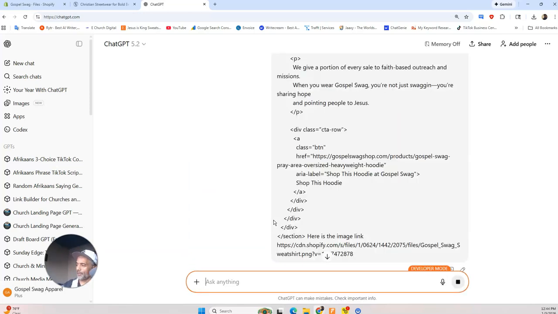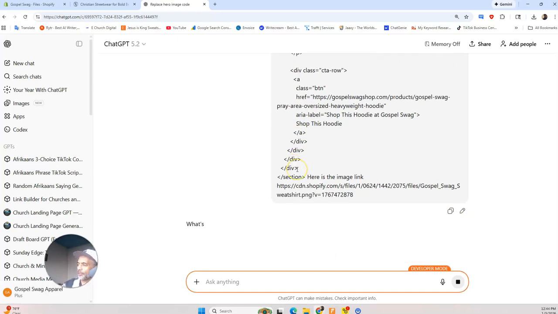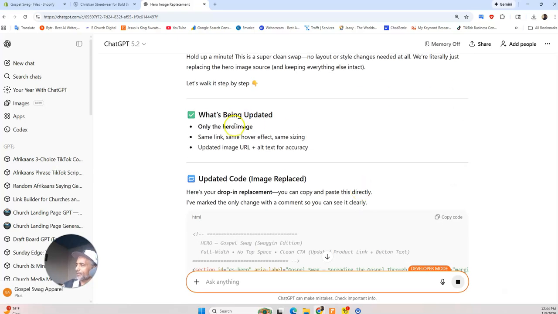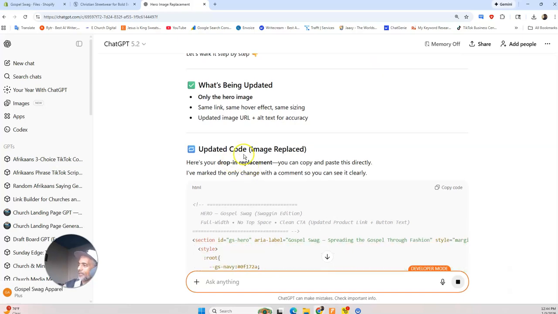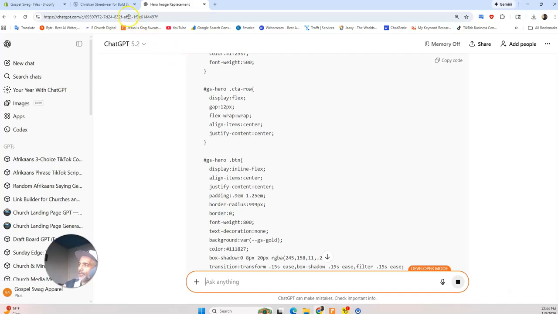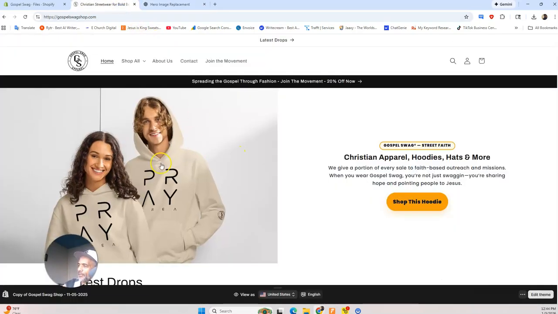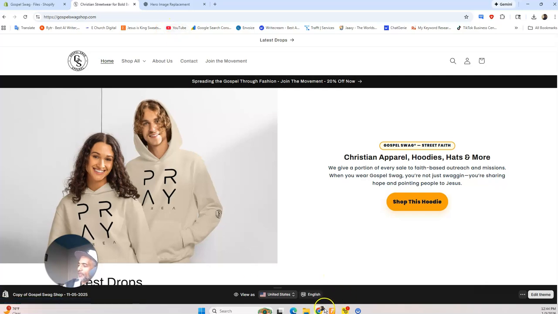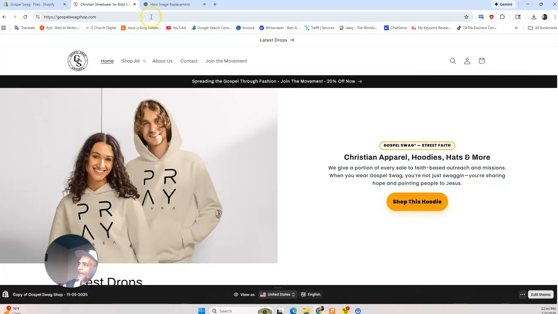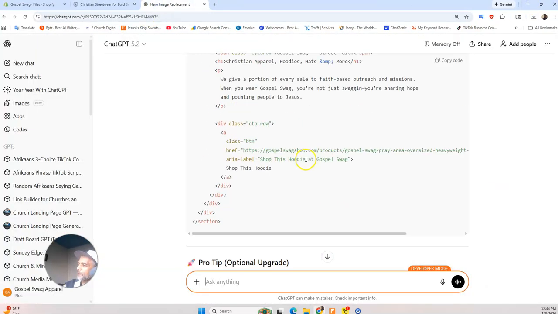Okay, so let's go ahead and hit enter. So now ChatGPT is going to replace, let's see, hold up a minute. This is a super clean swap, no layout or style changes needed at all. All right, so what's being updated? Only the hero image, and then I need to change the link too, but I'll do that later. Updated code, image replaced. Okay, so now ChatGPT went in and replaced this image with the other image that I showed you, which is right here. Okay, so let's go ahead and shrink that down. Let's go back and get the code.